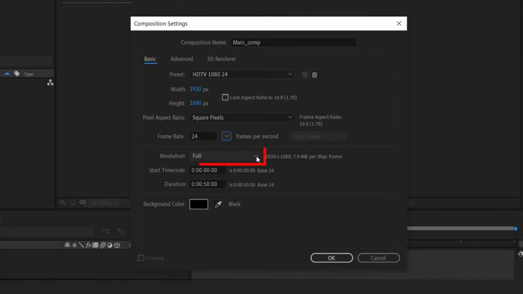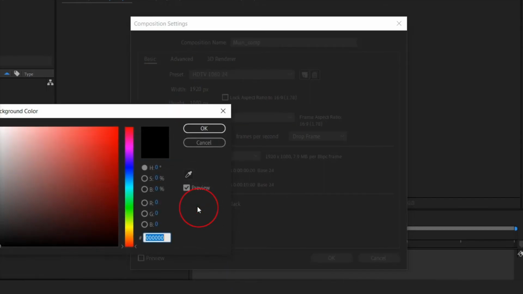Next, resolution. Here you can keep half, quarter, third, this will make the resolution size lower and will make preview rendering faster. This can be changed at any time. Next, start duration and end duration. You can keep the project duration here and work on it. Next is background color, you can choose any color and work on it.